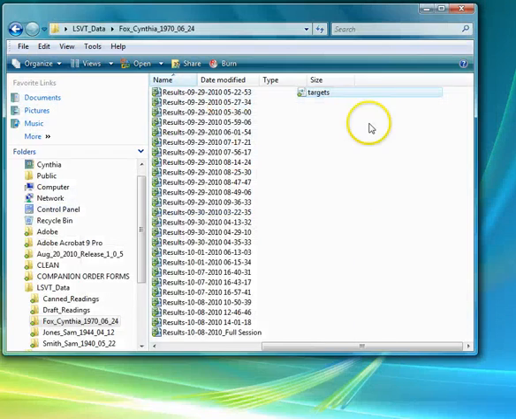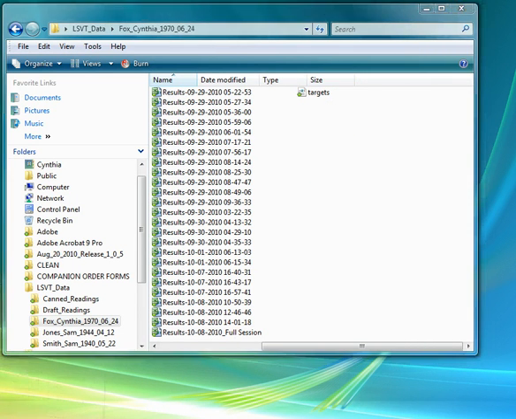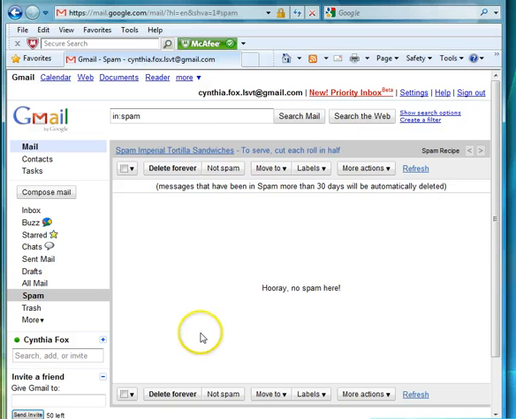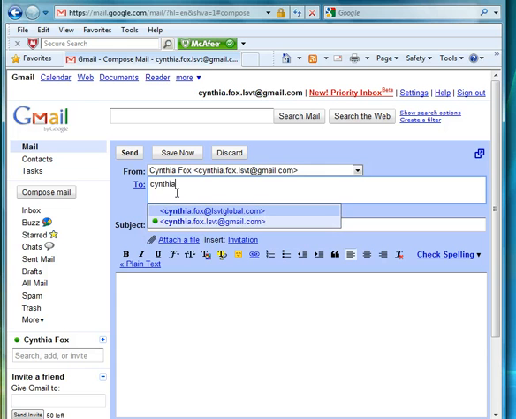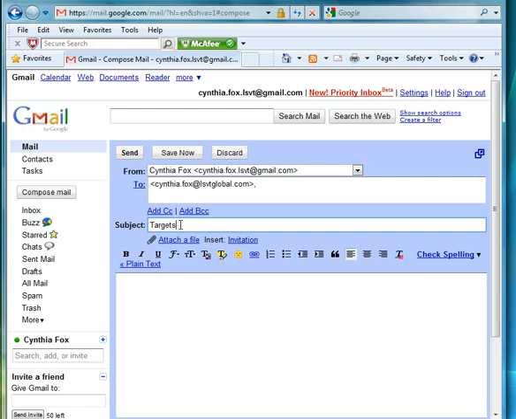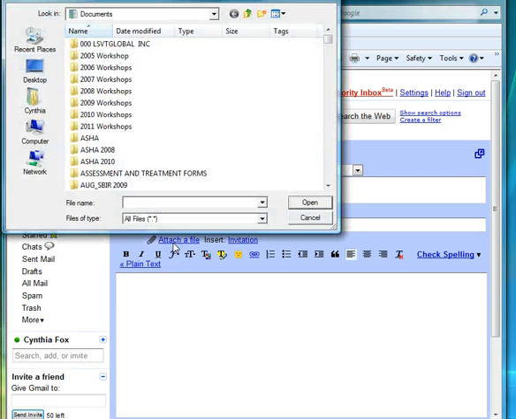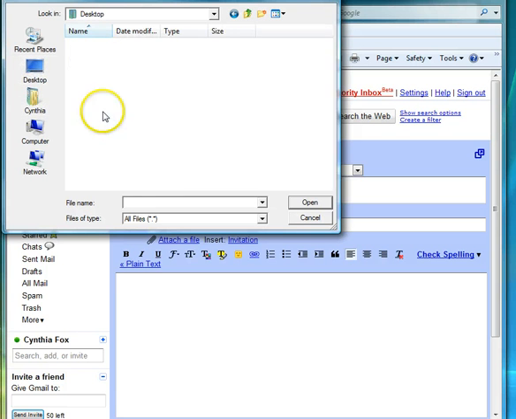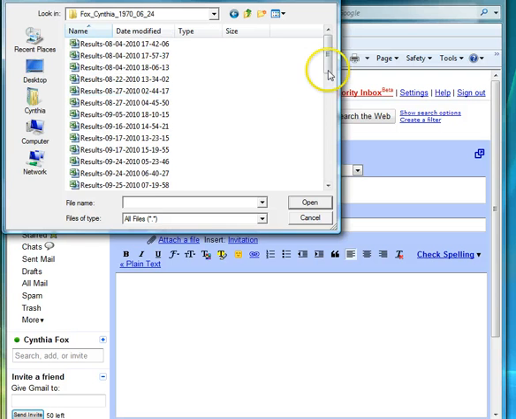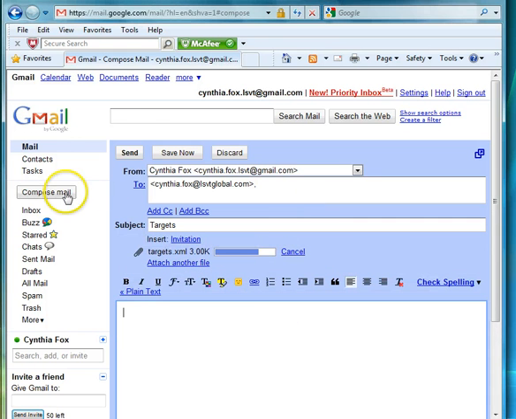Now we can then email this target file to our client. So we would open whatever email program we're using, for example, Gmail, compose a message, send it to the client. We would put targets, attach a file, go to our desktop. Here we are, select LSVT data, select my client and my target folder, open and send.